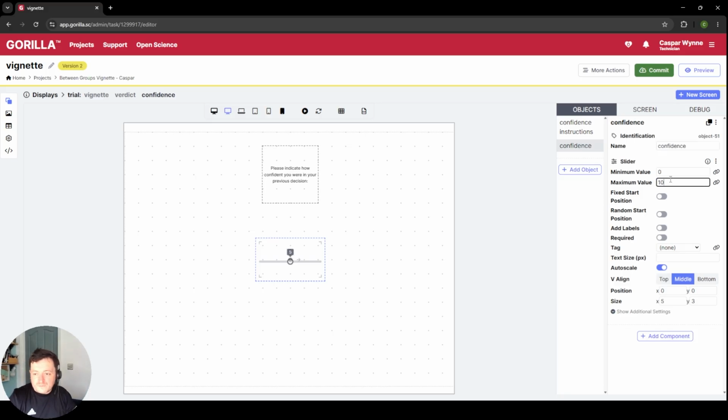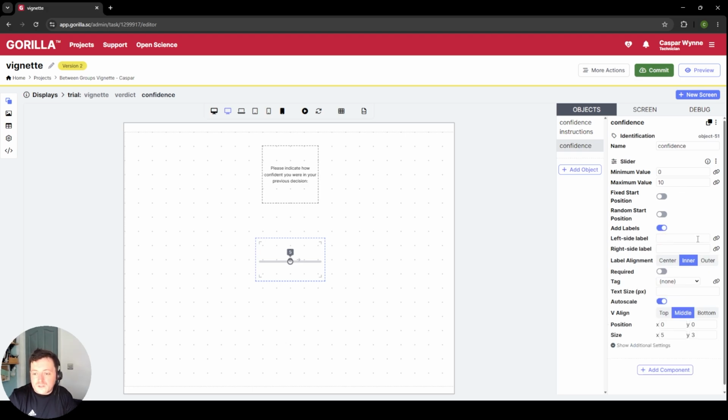Maximum value, I previously stated I wanted it to be 10. I'm going to add some labels to the left and right. So here I'm going to add least confident, and then for the right side label, most confident. Probably going to make it a little bit wider, so I'm going to make that 10. I'm also going to make it a bit taller, and I want to increase the text size to 26 so it's nice and clear for the user. Maybe make that a bit wider again.